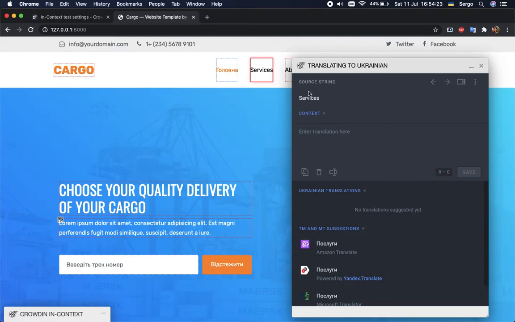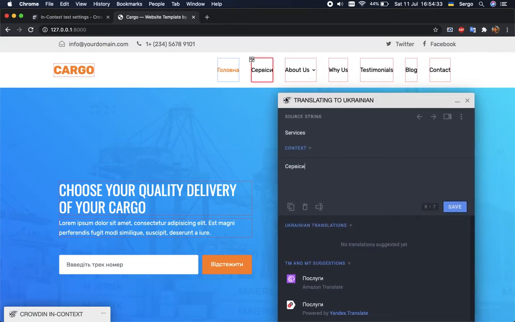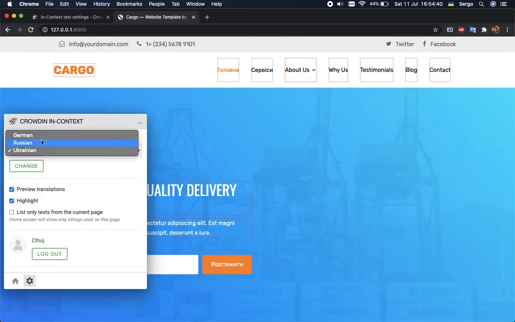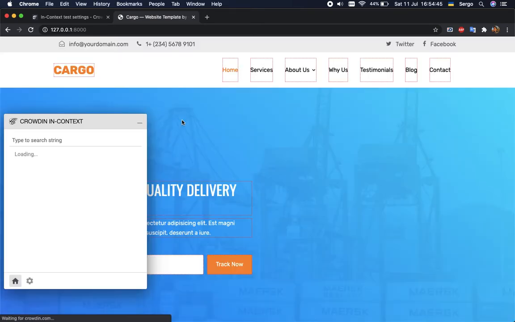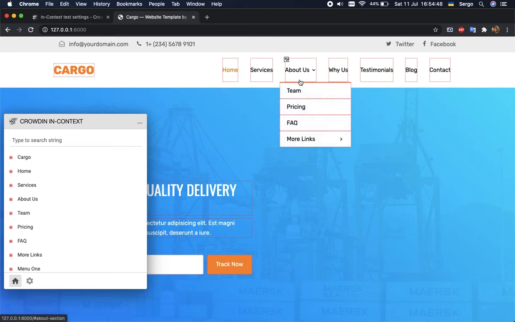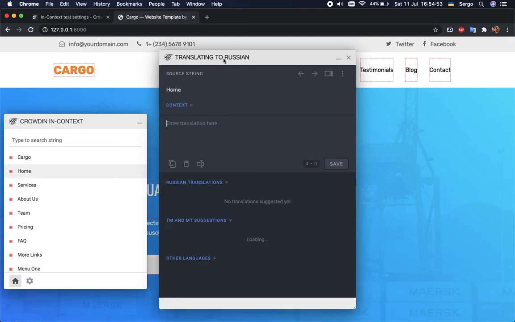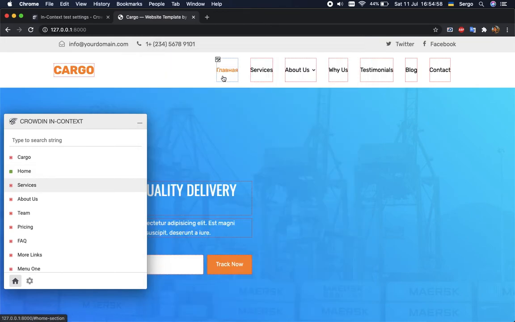And let's save it here. It automatically selects the next untranslated string. So if we translate services and click save, it would transfer us to the about us item. Yeah, you can see it here. And if, let's say, we are done with Ukrainian, let's switch to Russian, change. Now you can see the same English text since we haven't translated anything yet. So let's just click home and translate like Главное, close. You can see.